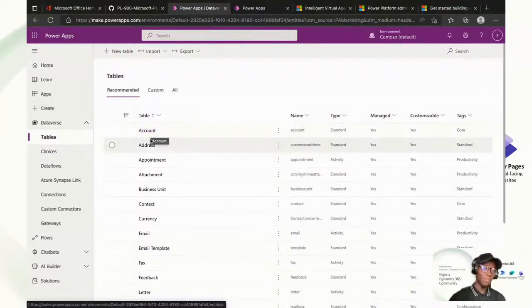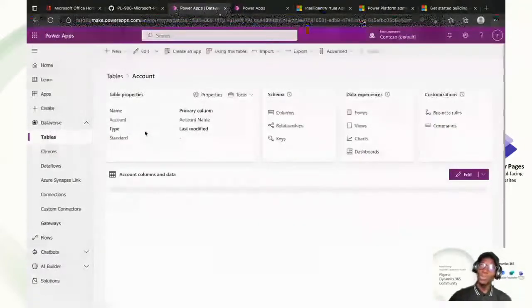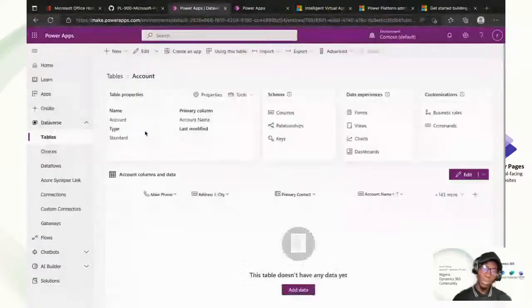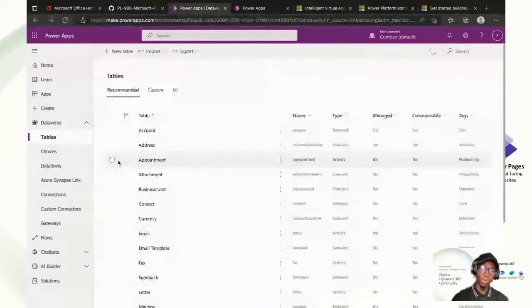So you have the accounts, and you have different tables. Under the tables, you can have different columns, different properties, different data types. For example, you have the main phone. You can have relationships between these tables as well. Of course, I won't want to go deep into that. You can also have custom tables.